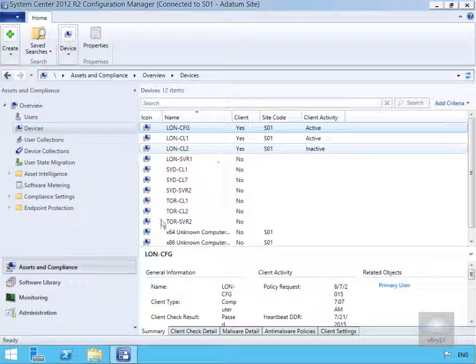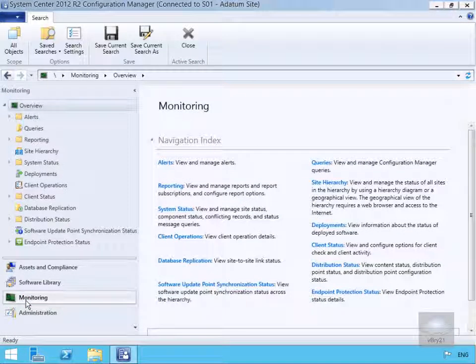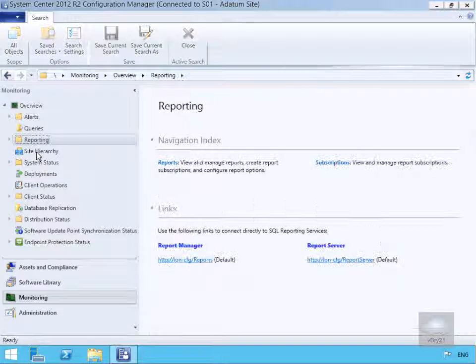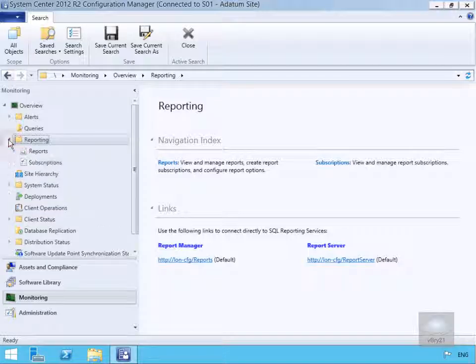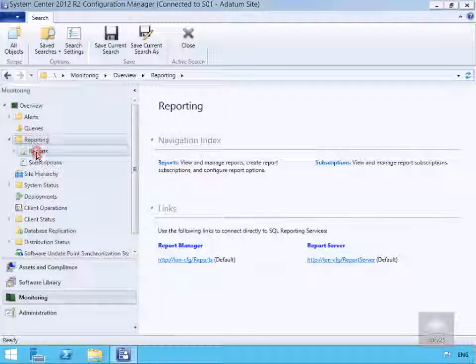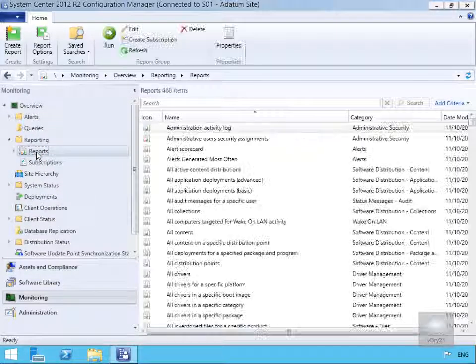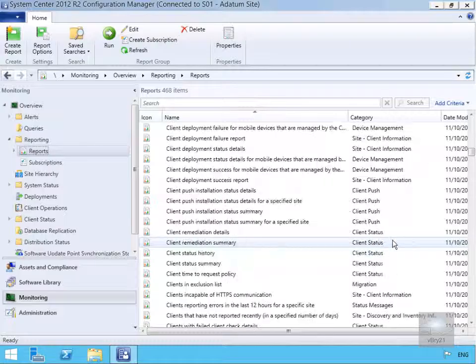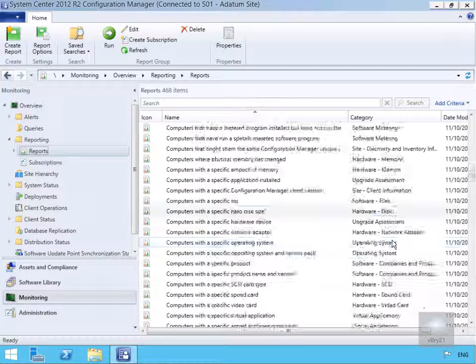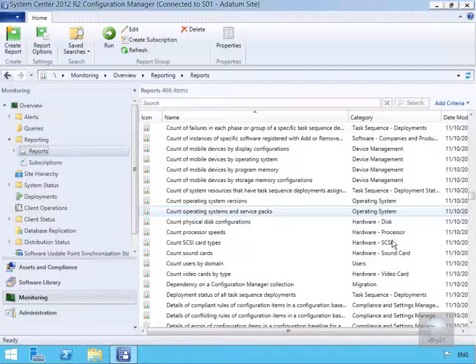And we can also get some information out of the reports. So let's go for monitoring. Within monitoring, we're going to go to reporting. We'll expand up the node, and within the node we'll go for reports. As we can see, this does return quite a few reports. If we scroll this down, we can see there are absolutely loads of reports associated with Config Manager.